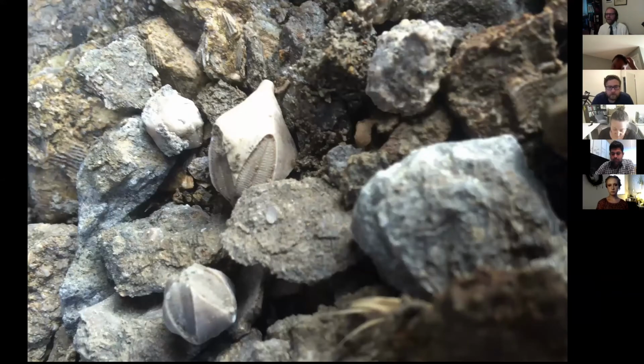To say that this locality is full of blastoids is an understatement. In this picture, there's 3 blastoids just sitting on the ground. You can go out there with 5 of your closest friends and leave with 2,000 blastoids in an hour. It's that dense.